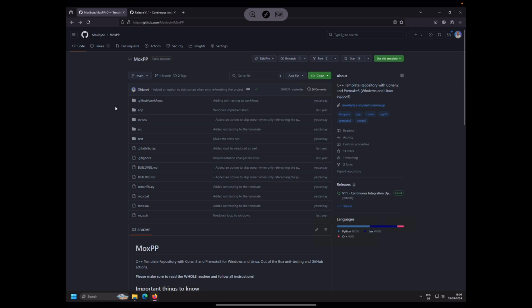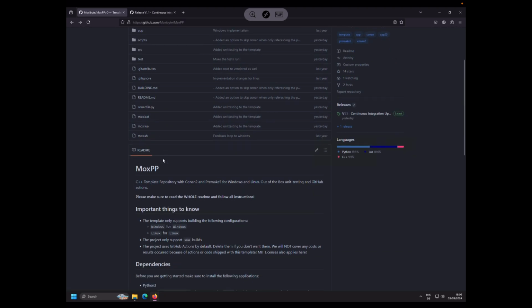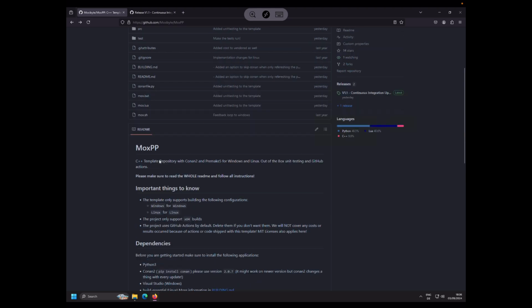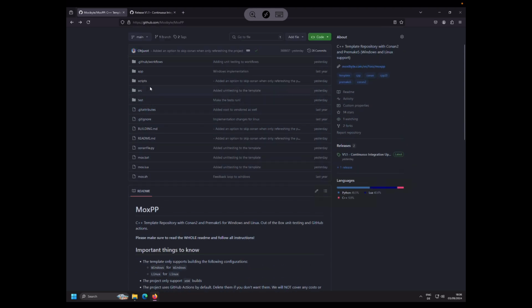The topic of today's video is the update in my C++ template repository called MoxPP that you can find on github.com/moxybyte/moxpp. MoxPP, if you can recall, is a C++ template repository that integrates Premake 5 and Conan 2 on Windows and Linux in a quite handy way. It's like, yeah, all automated. There are scripts that do everything. There's a template. You can just directly start without hesitating.